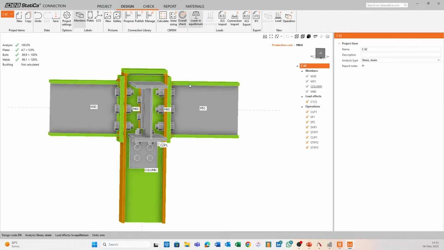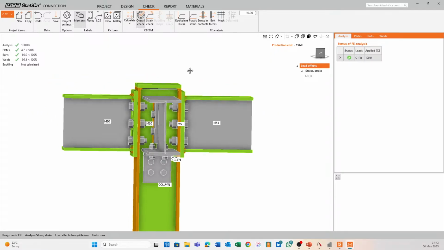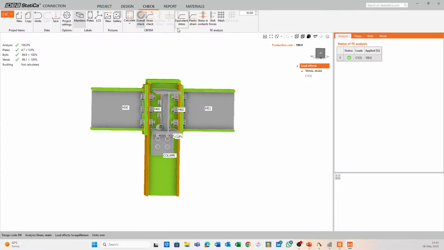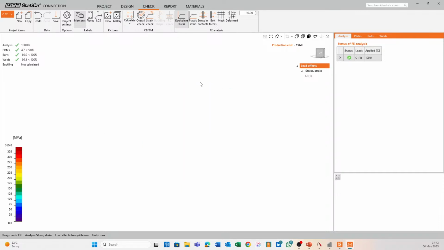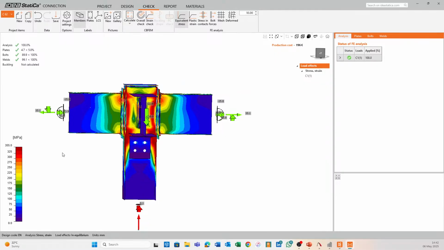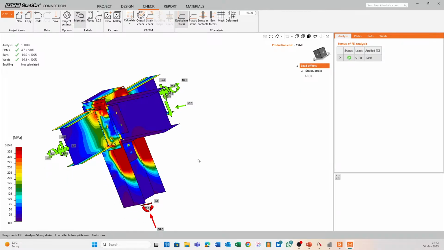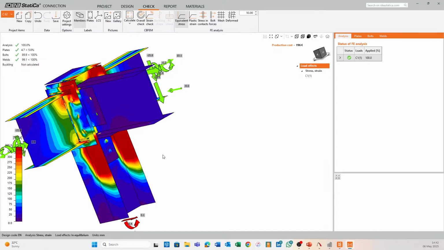All right, so I'm going to go to check. And here, what we can do is we can actually cycle through different displays. So I'm going to go to equivalent stress. And again, there's yield. And you can see that the legend does not exceed the yield value of the material. And that again is because our failure criteria is actually plastic strain and not the yield strength of the material.